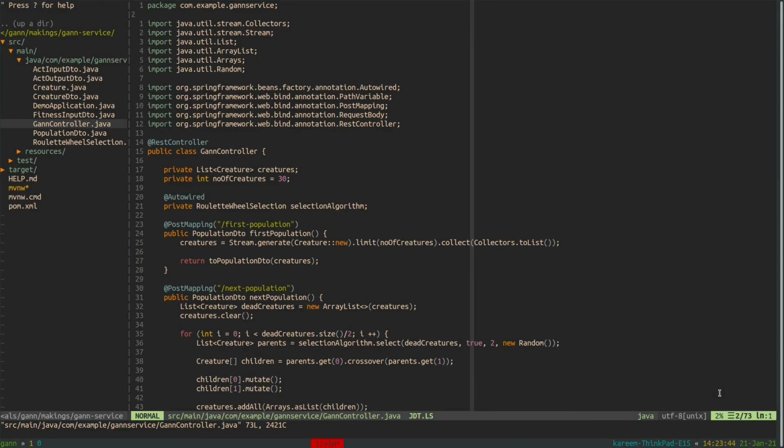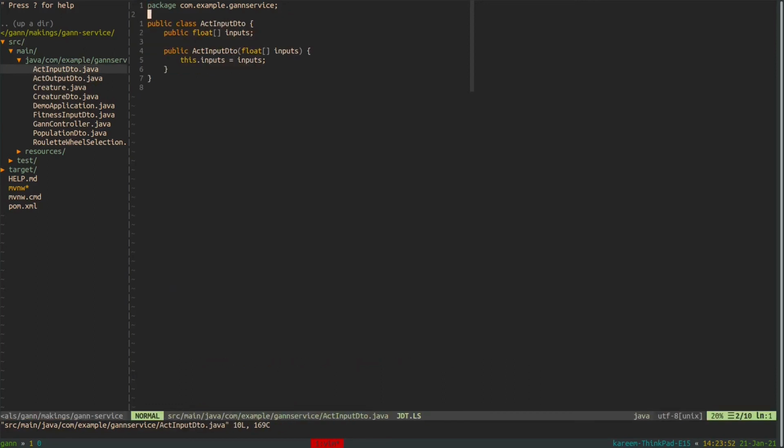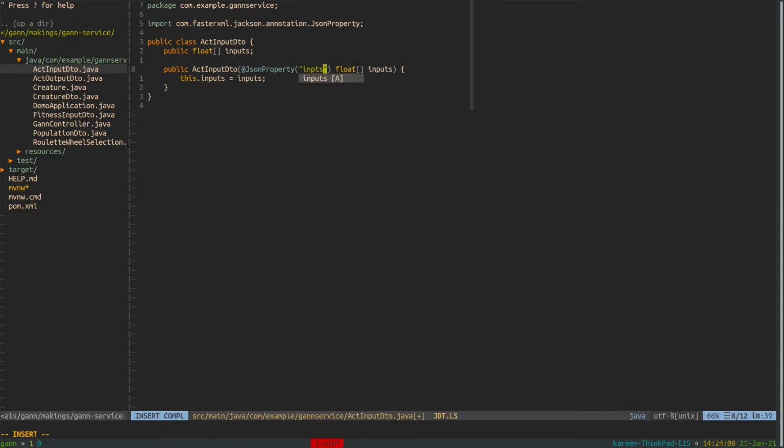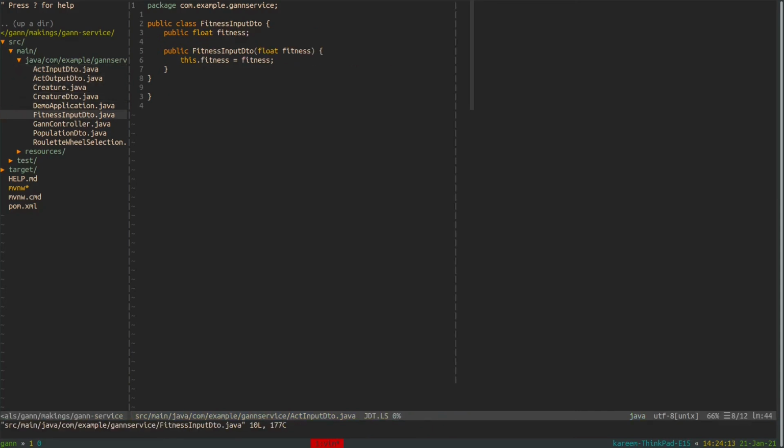So now I'm going to write a very basic integration test to make sure that this Java service is working. But I already actually found one bug. So for the Jackson library to be able to construct a new instance of this class, we have to annotate the constructor arguments with JSON property. And we have to do it for fitness input DTO as well.